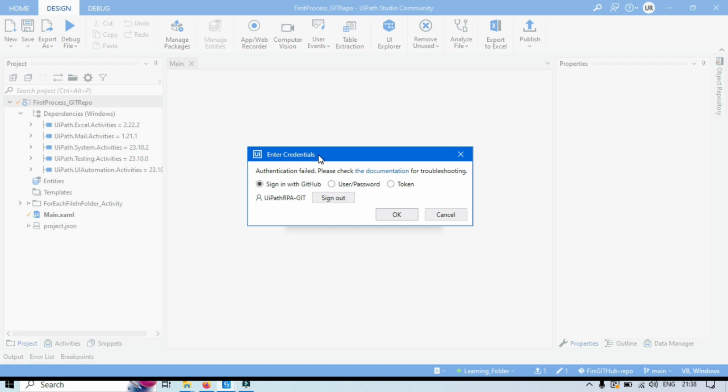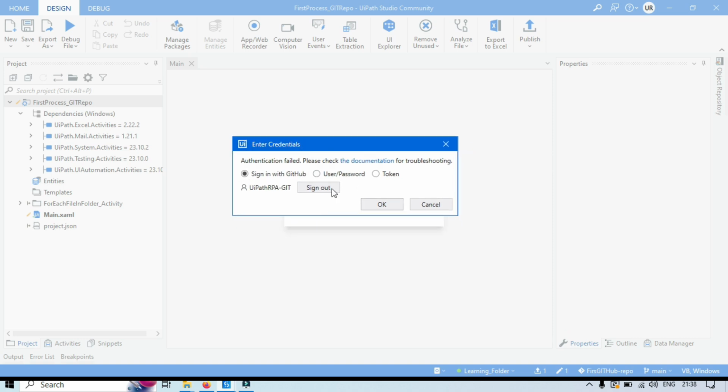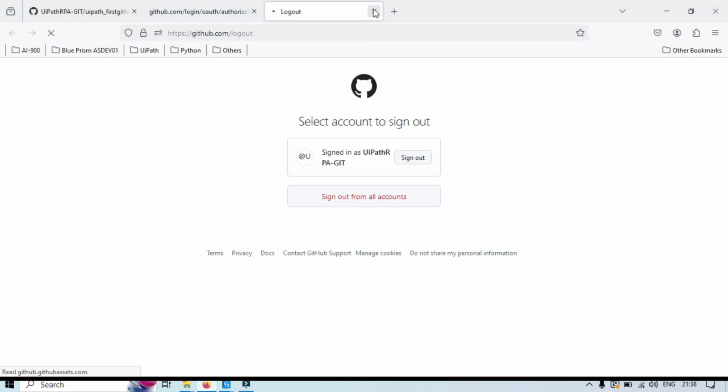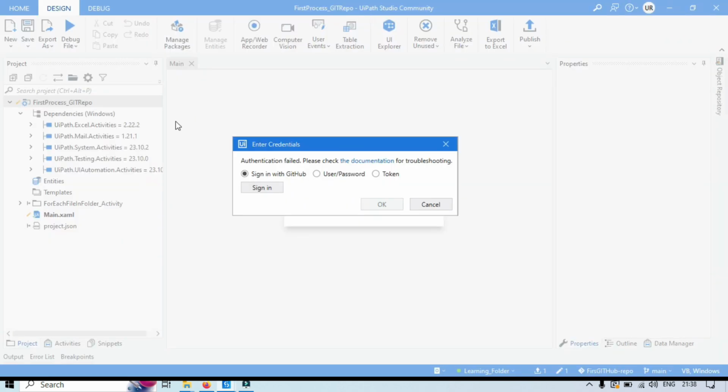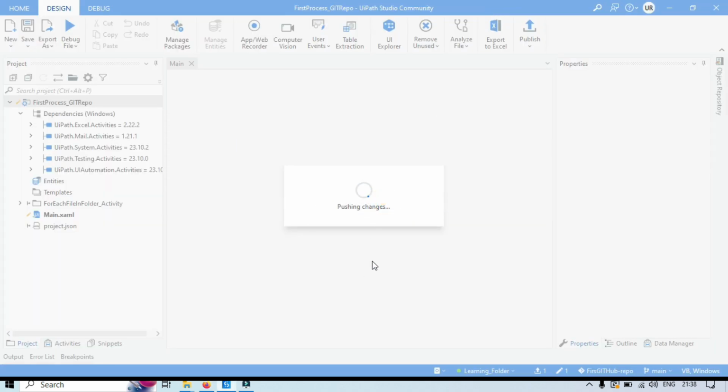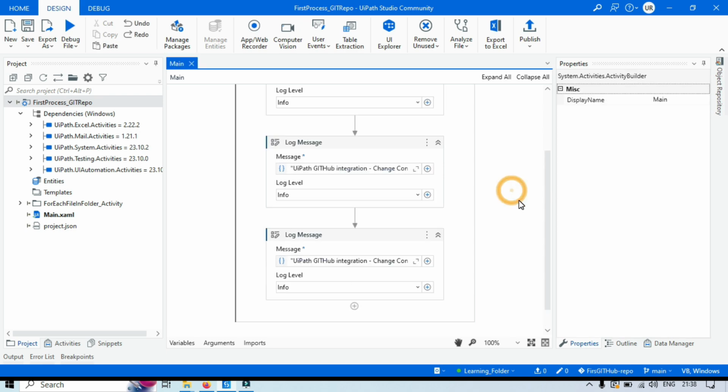So here you can see after I think 2 or 3 commits, it shows that authentication failed. It means we have to sign out and then sign in again. So might be this is for the free version, free account. We have the limitation. Okay, we just now signed in and click OK. So don't worry about that one.